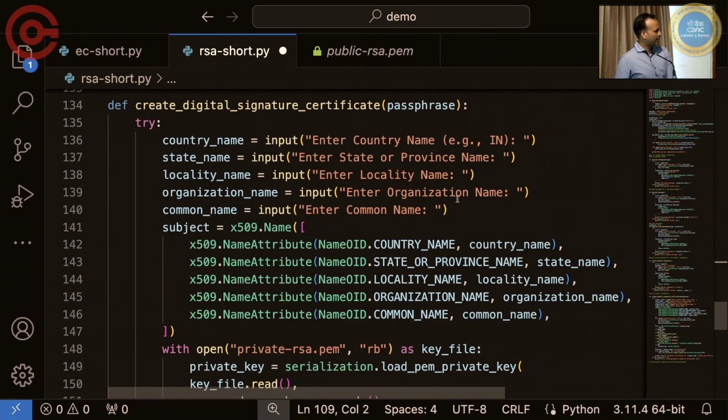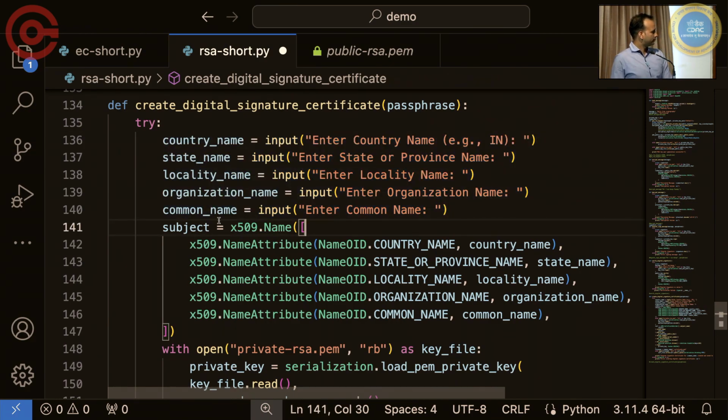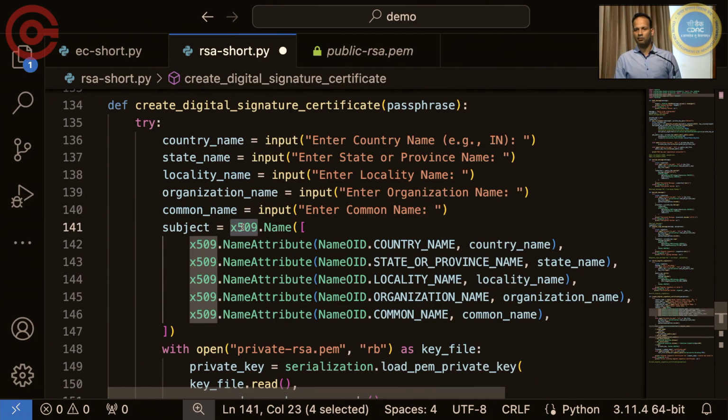So once I have taken this as input, I'm passing it to this X509 module. It will convert it to the object identifier and save it into the subject. So basically all this information belongs to a subject to which the certificate is being issued.